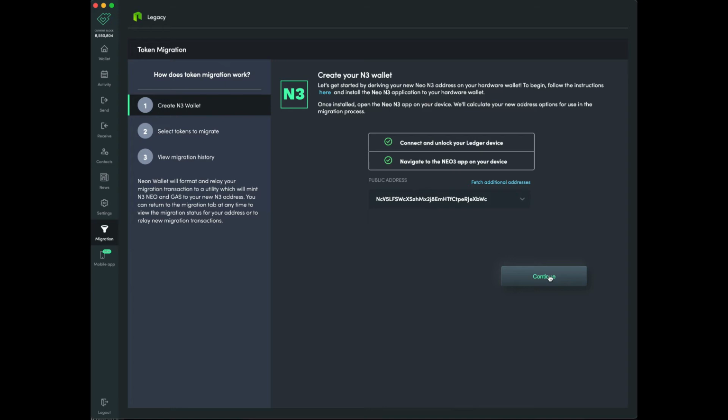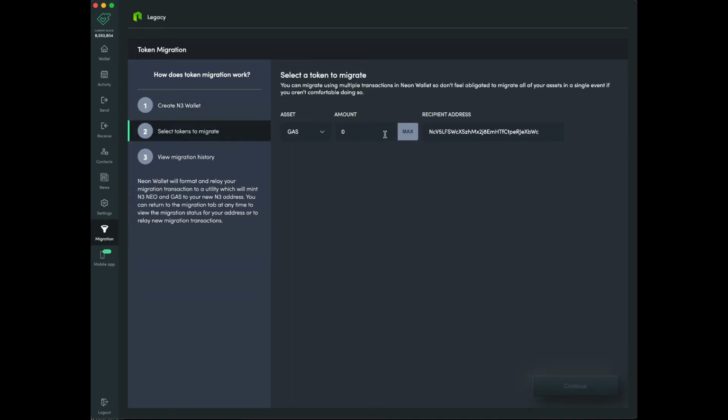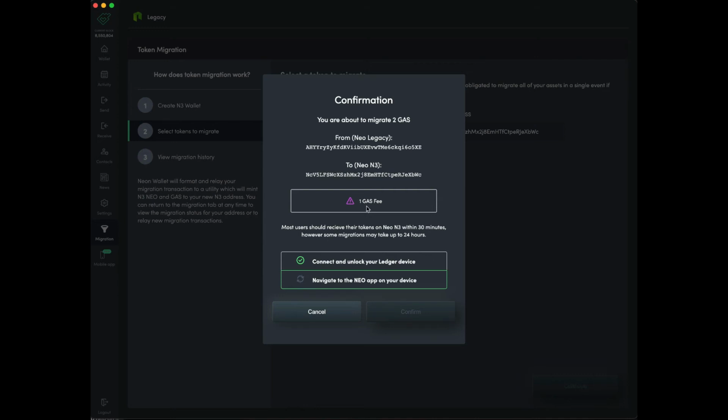Okay, we're going to say continue. This time it's gas. I'm not going to put max. I'm just going to do 2. We're going to see if it's really expensive. I'm not necessarily going to do any until I use the gas to help move the Flamingo. So right now we'll do 2. We'll continue. Yeah, there's going to be 1 gas fee. I am not going to do it. So this is the same process that we did before. The app that's currently open is the N3. You need to go ahead and open the N2, which is the legacy app.